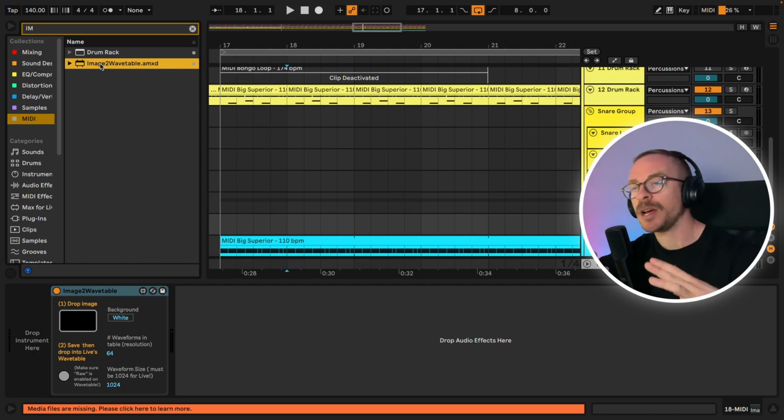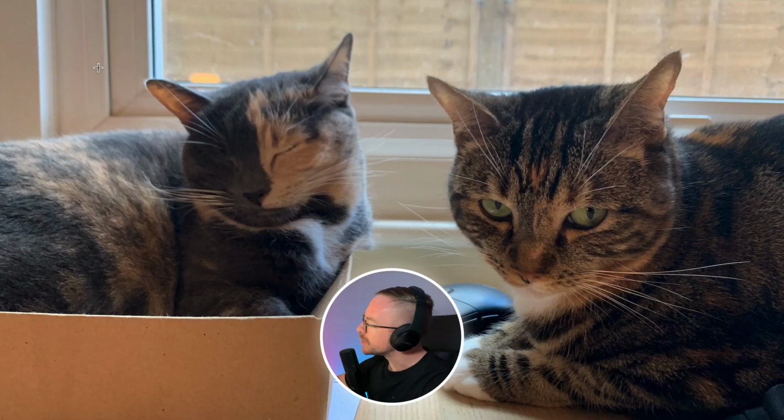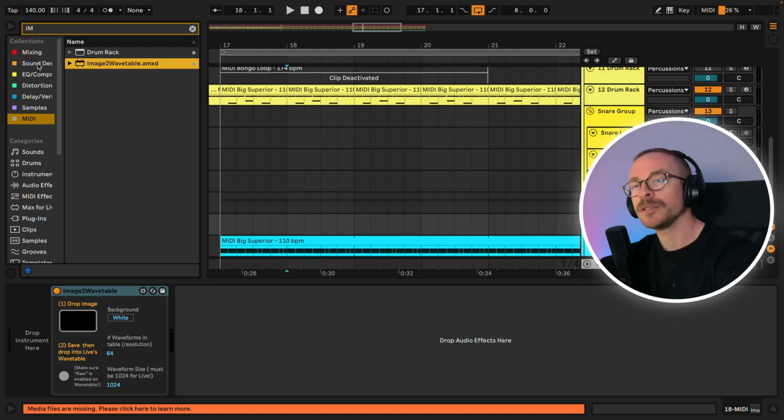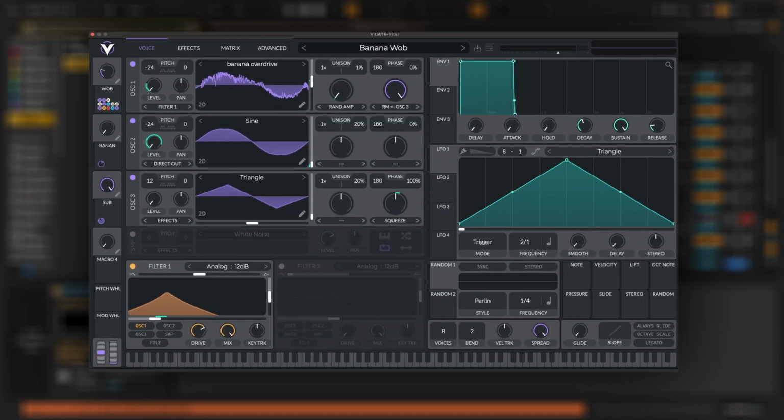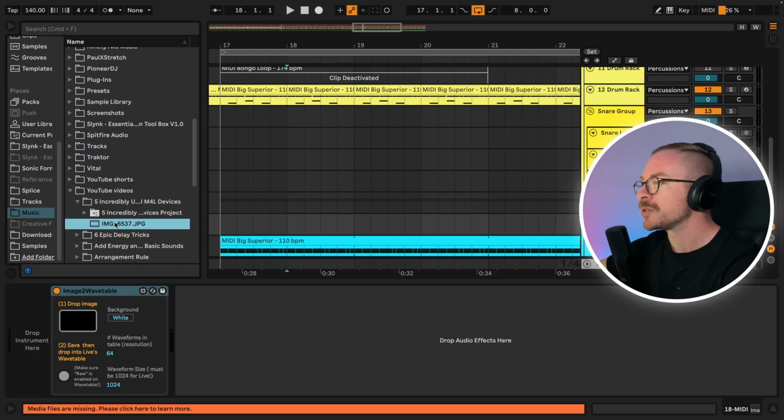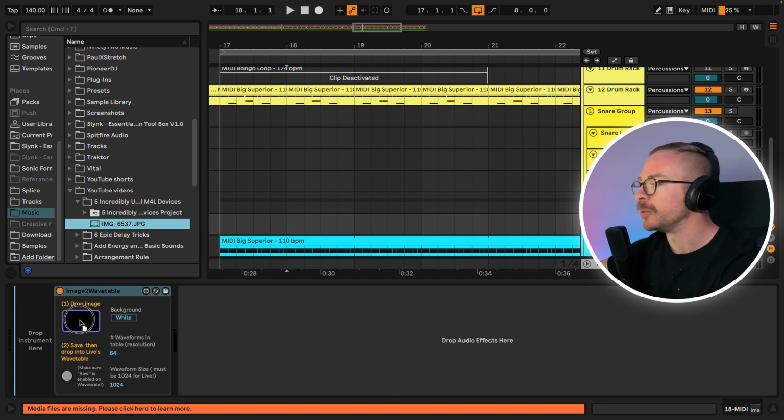It allows you to take any photo, such as this lovely photo of my kitties, and create a wavetable out of it that you can use in a wavetable synthesizer of your choice, such as Serum, Vital, or Wavetable in Ableton. So take your photo and drag it in this little black box.